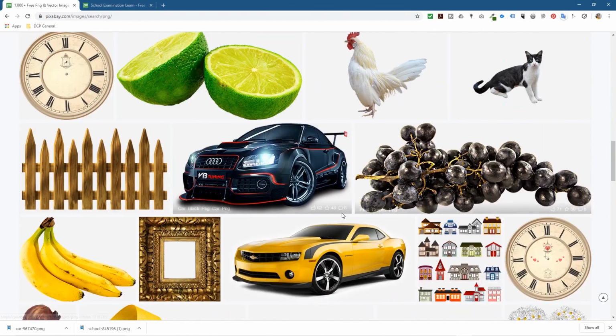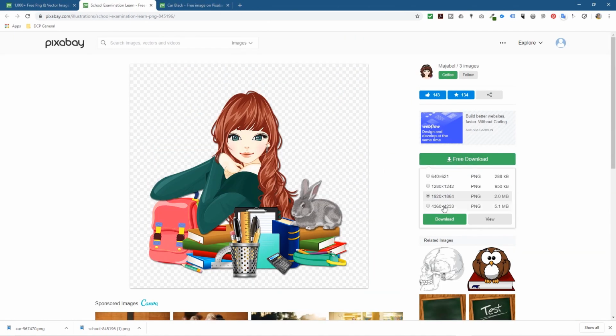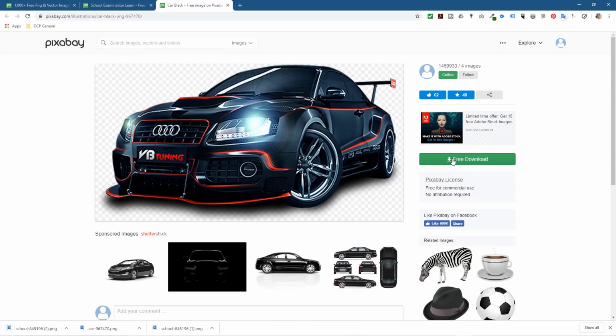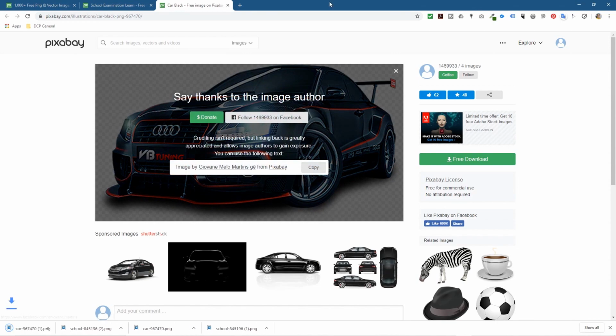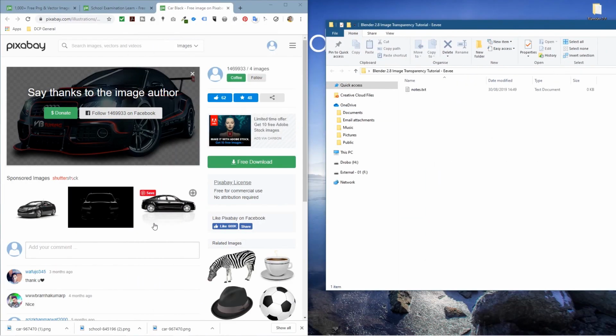We'll find one other picture, maybe one of these cars. Let's try this black car here. So we've got two pictures here, and you can see they've got transparent backgrounds. We'll click free download, and I'll download the highest resolution here. And we'll click on this one, free download, and also download the highest res. You don't have to download the highest resolutions, but we'll just get better image quality if we do that.